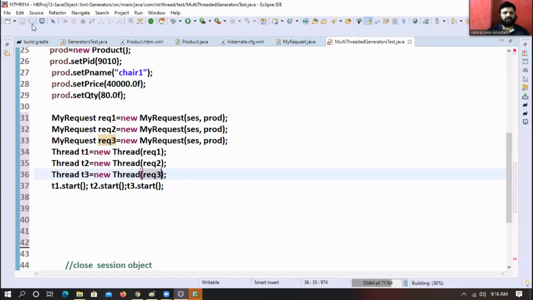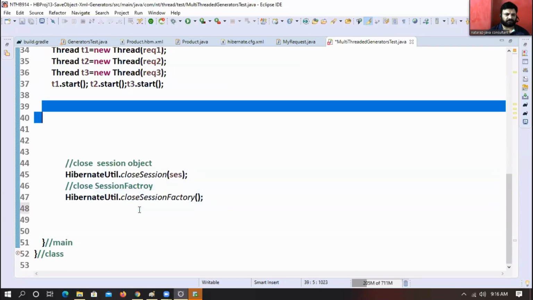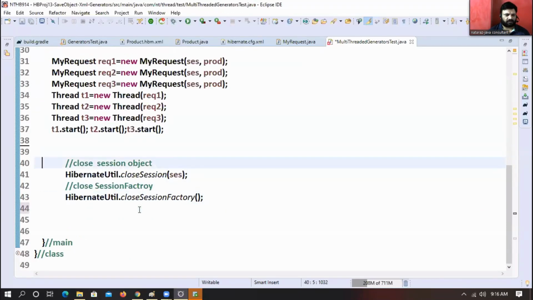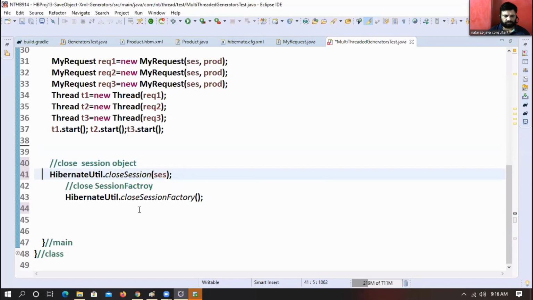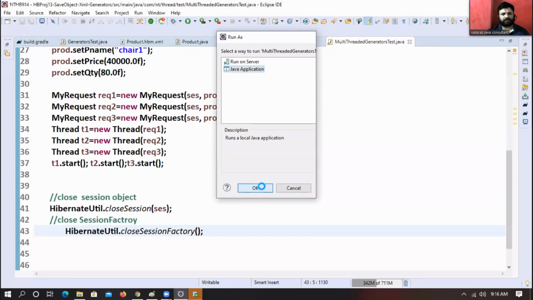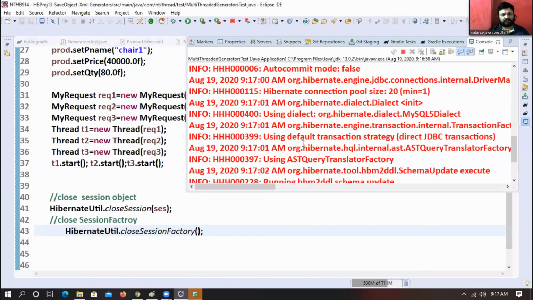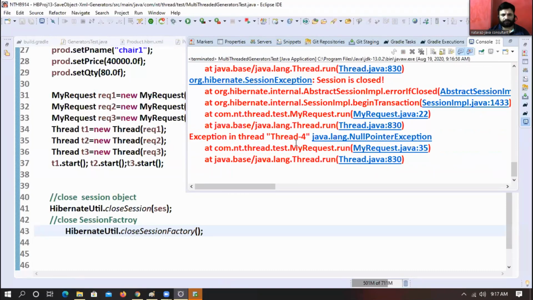Now tell me, all the 3 threads are going to call. No need of a finally block here. At the end, you write it. Fine, boss. 3 generators test. Now you observe. 3 threads started.